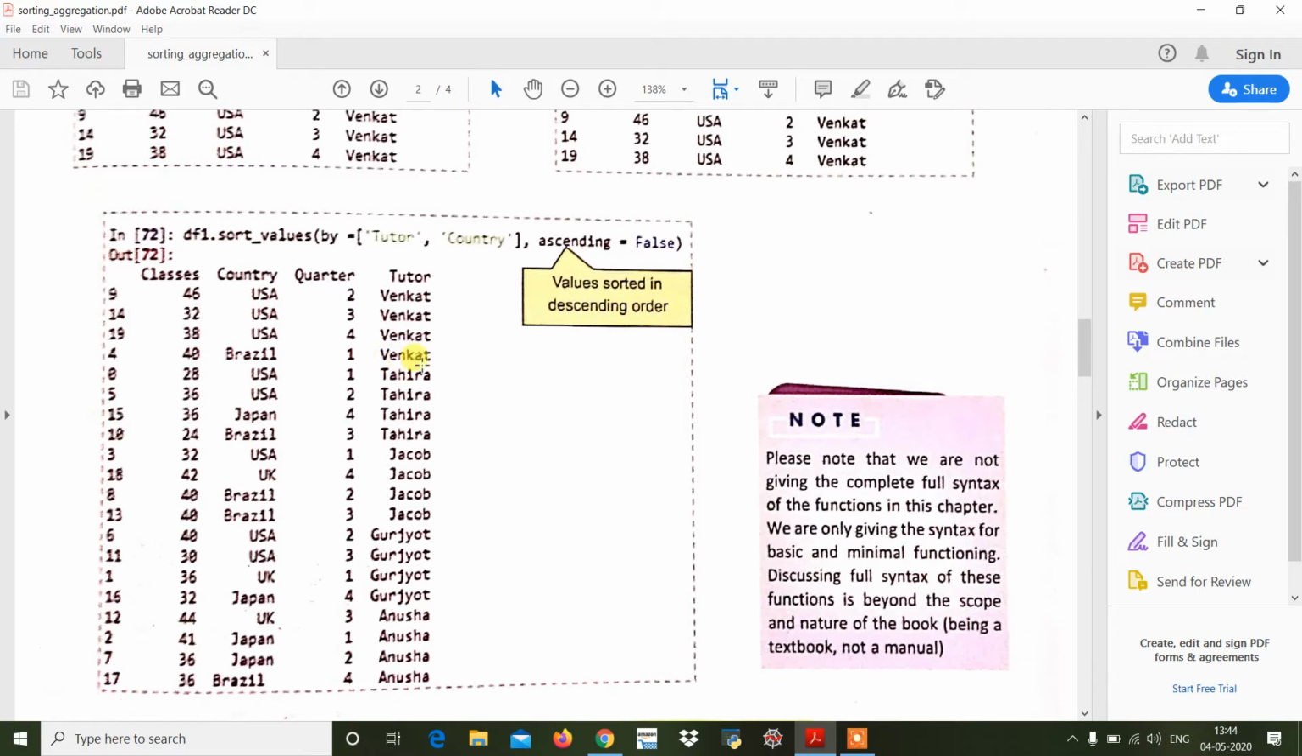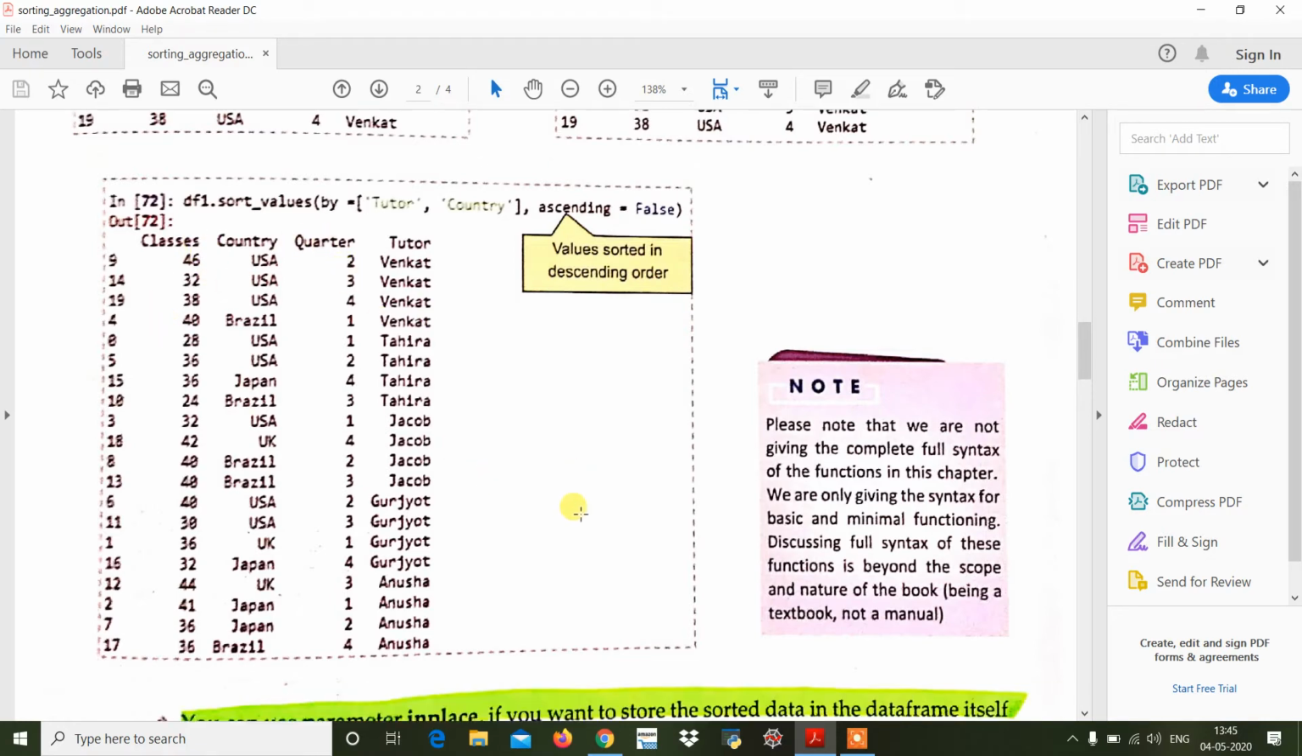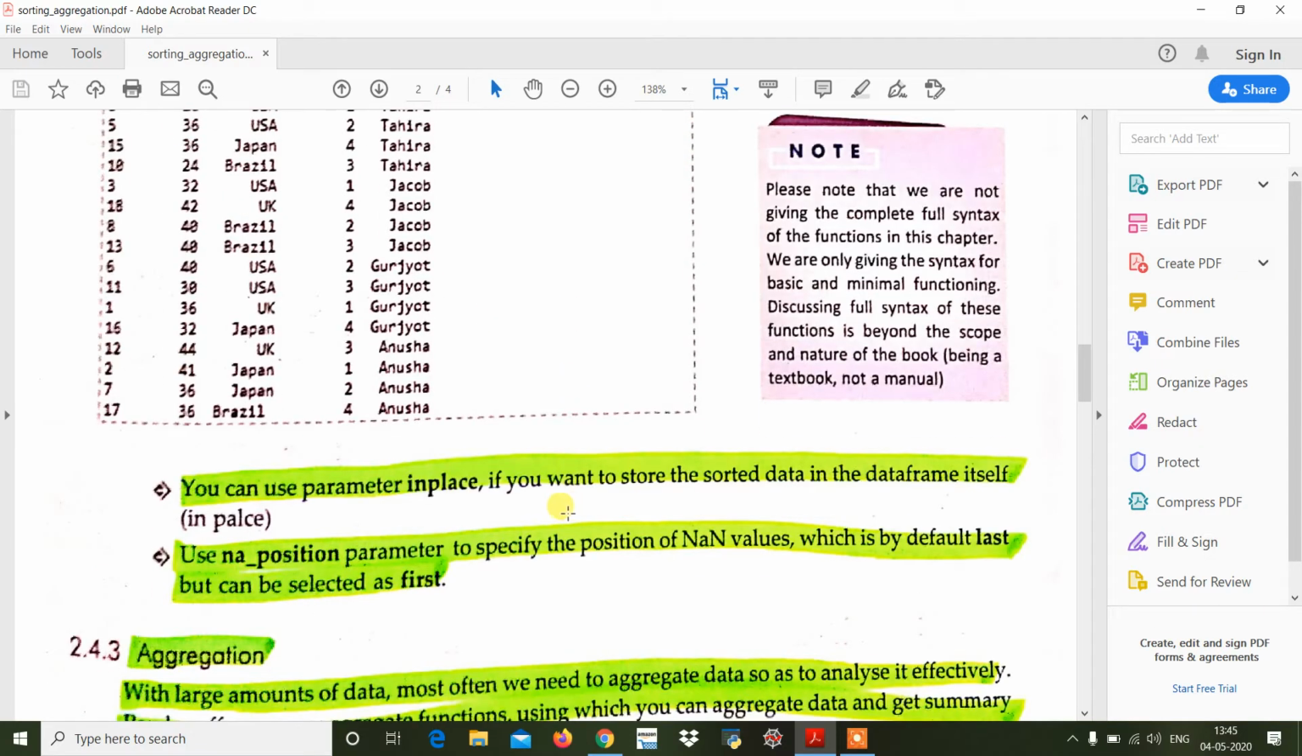Then as per each tutor the countries will be sorted. So for Venkat we have only USA, then Brazil, then for Tahira we have first USA, Japan, Brazil. So you can see all the values are sorted in descending order, and as per the tutor and country you will get the classes and quarter. So this is how the sorting function works.